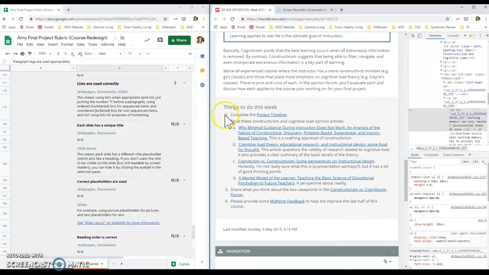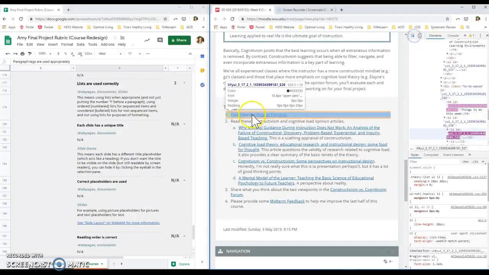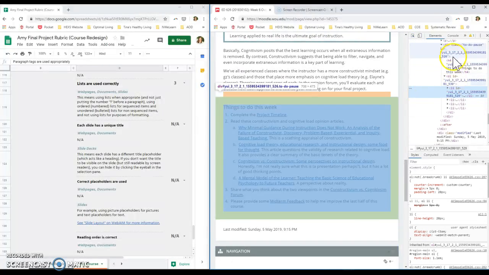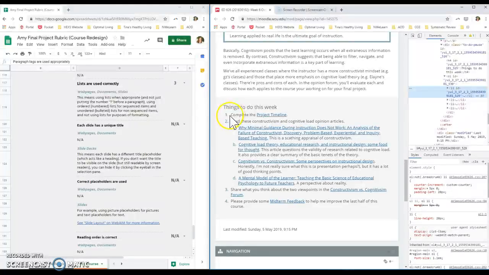These down here, it's an ordered list. Let me show you that. OL, ordered list. And that's because these things do go in order, right? You should read these before you post in the forum.